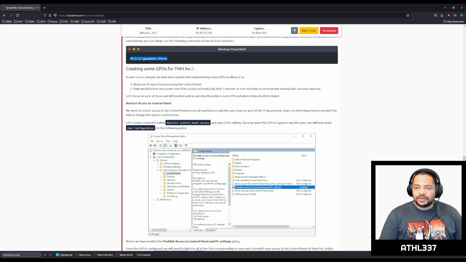Creating some GPOs for THM Inc. As part of our new job, we have been tasked with implementing some GPOs to allow us to block non-IT users from accessing the control panel, and make workstations and servers lock their screens automatically after 5 minutes of user inactivity. Oh, that's so annoying, but I get it. To avoid people leaving their sessions exposed. Let's focus on each of those to define what policies we should enable in each GPO and where they should be linked.